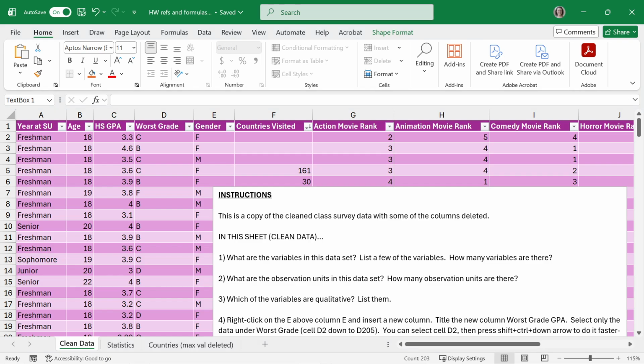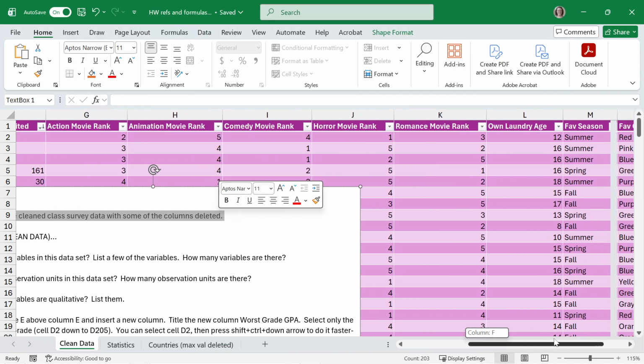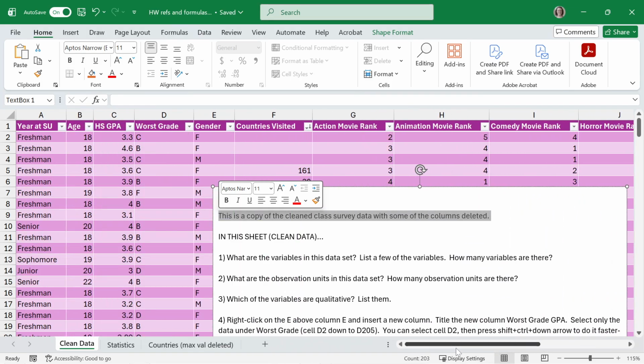Hello everyone. In this video, I'm going to show you how to do this homework on references and formulas. So we have the instructions in the clean data sheet right here, and this is a copy of the cleaned class survey data, but I've deleted some of the columns, so it's just not quite as long.